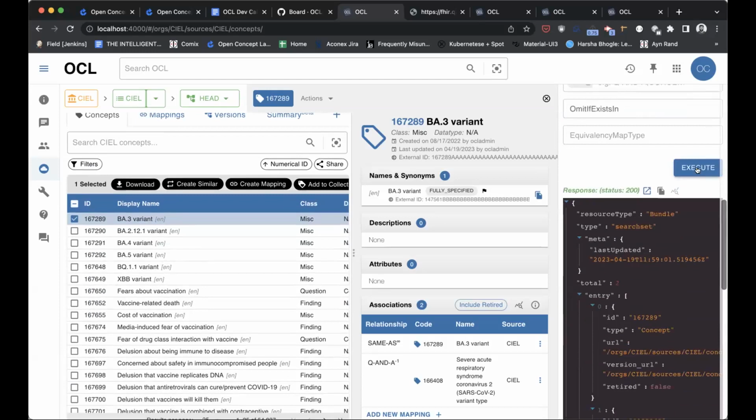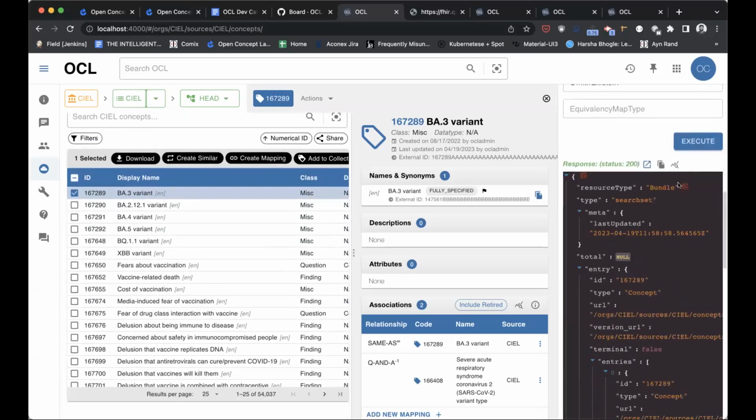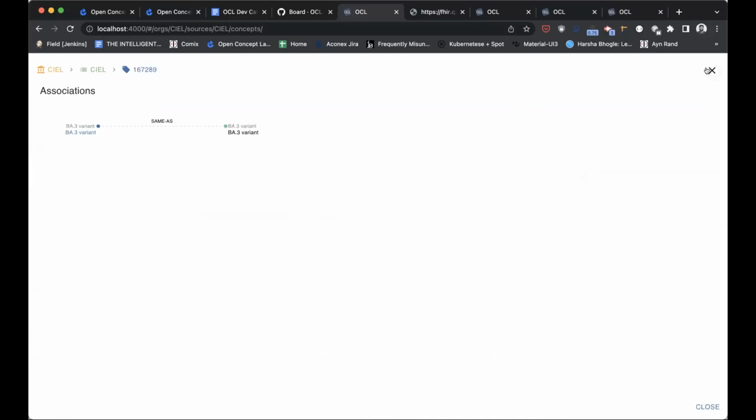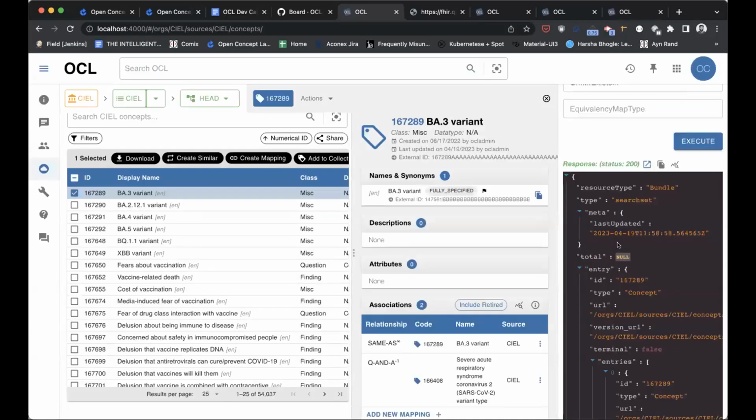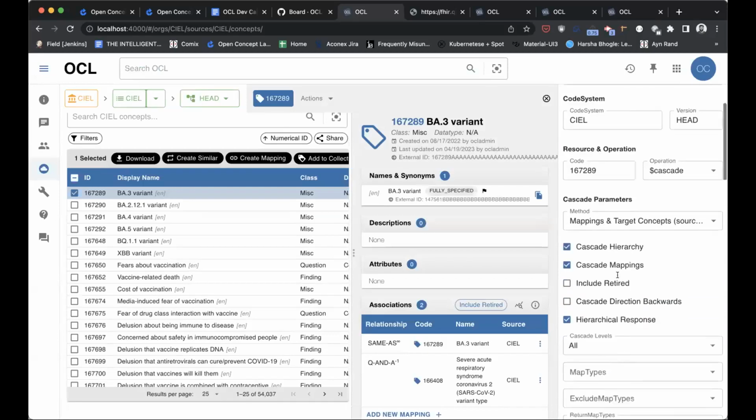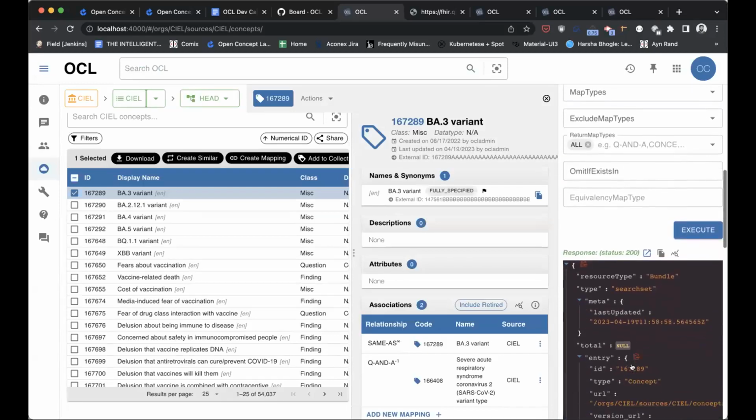And yeah, if I hit hierarchical, I can also have an option to visualize the same result. Like in this case, it's just one. But if I choose a better concept, I will be able to see the entire tree.